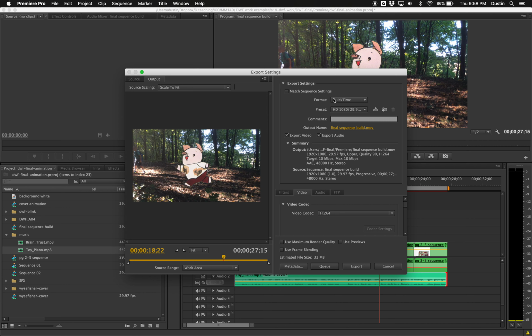So that kind of runs you through what you need to go up finally to export and media. Make sure that you use QuickTime up here. Make sure that you change the output name. It will be an MOV file, but it should be something logical like last name underscore final, like that.